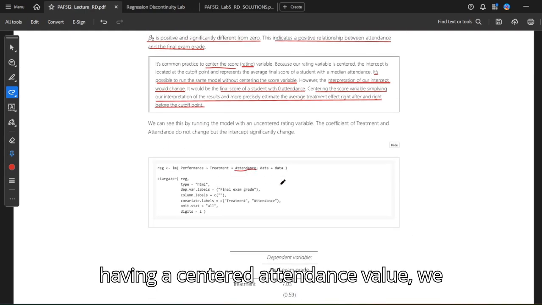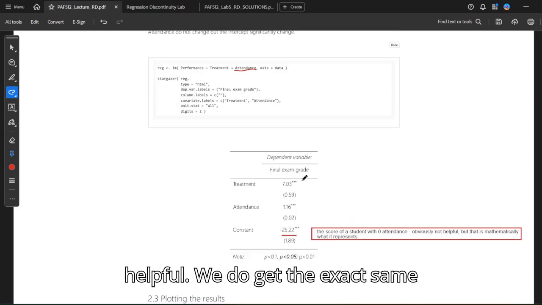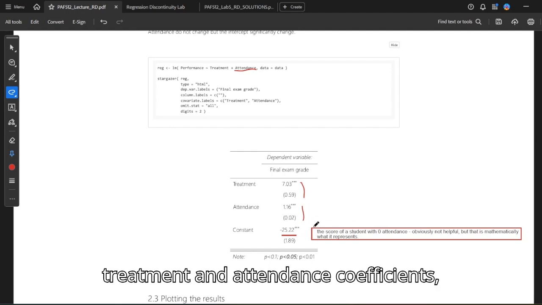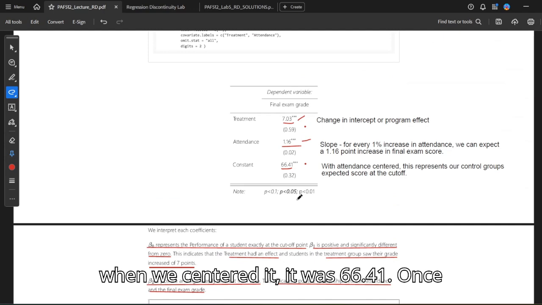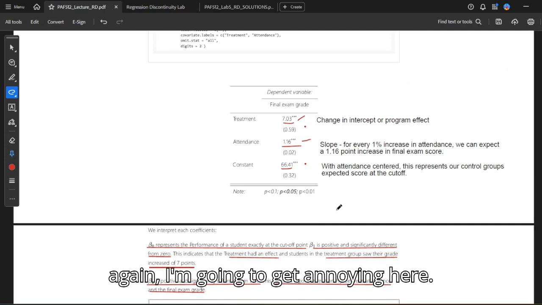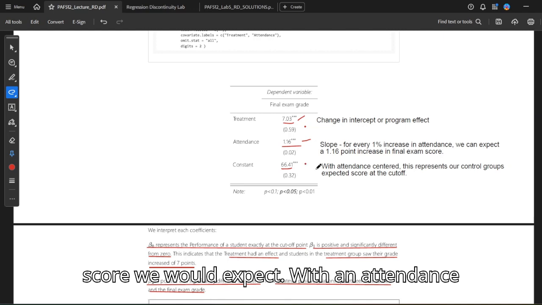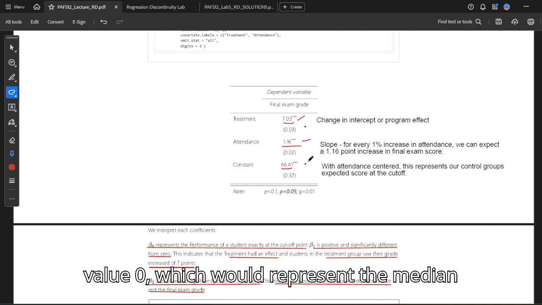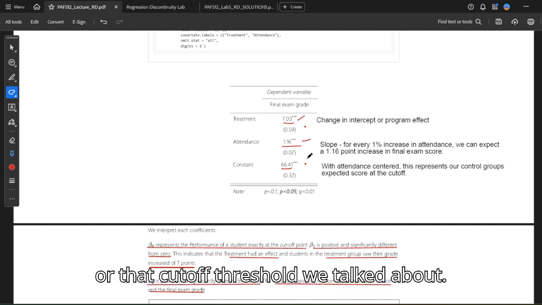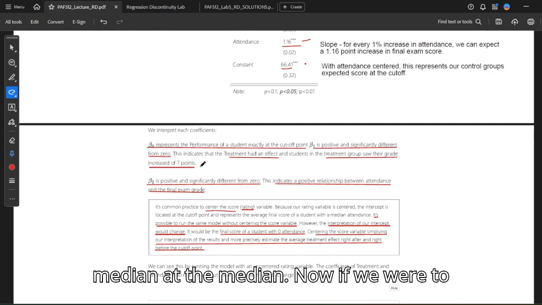So this one does not have a centered attendance value. This is where it gets a little confusing, and it's not super helpful. We do get the exact same treatment and attendance coefficients, but our constant became a negative 25, whereas when we centered it, it was 66.41. Once again, I'm going to get annoying here probably. This represents the average score we would expect with the centered value 0, which represents the median, that cutoff threshold we talked about.